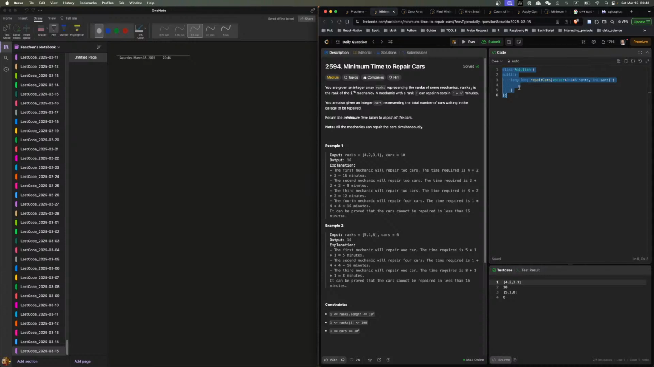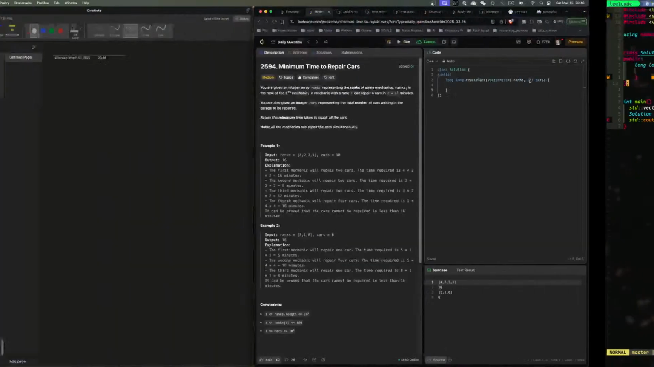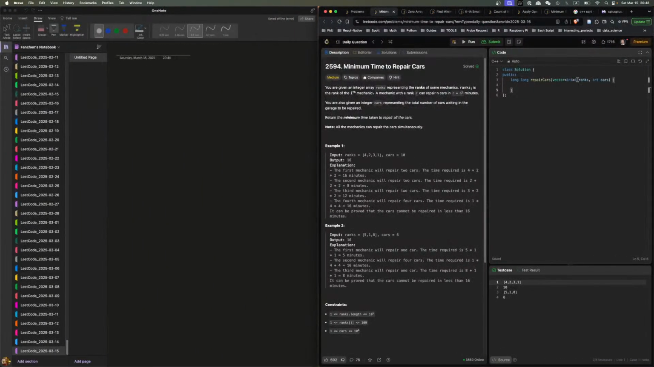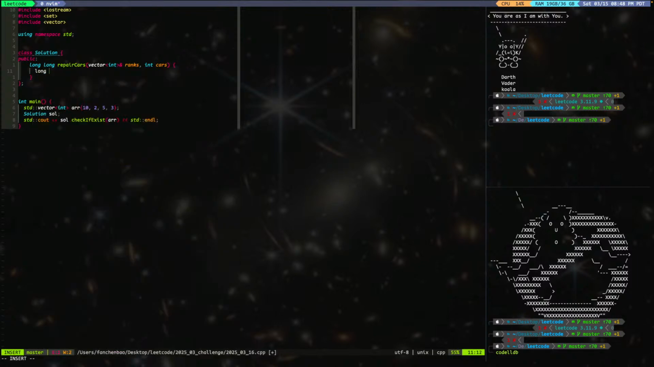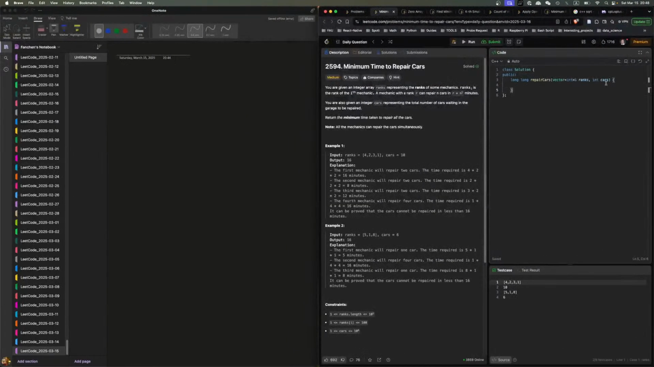All right, the answer is long. What are we returning? The minimum time. Ooh, holy crap, long. But cars is int. That's all right. So we have to go long. Low equal to, what's the lower bound? Because you have to fix all the cars, I guess the lower bound is 1. What's the upper bound?